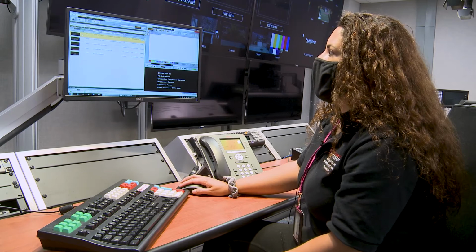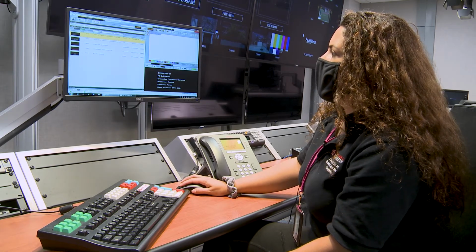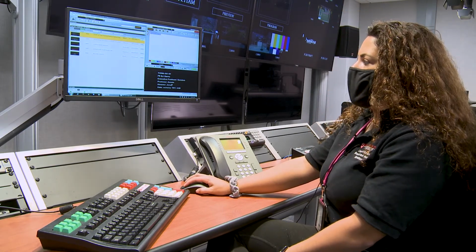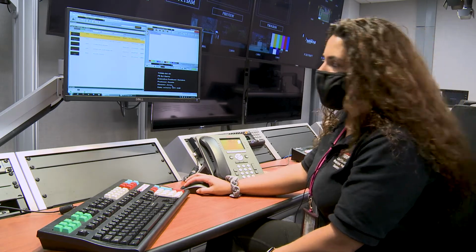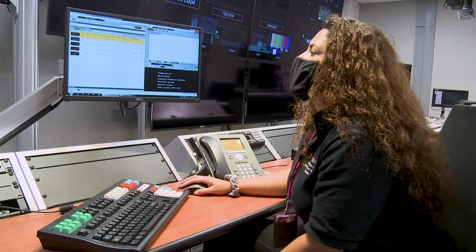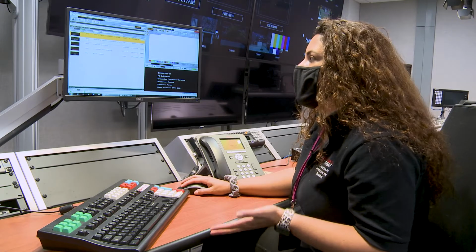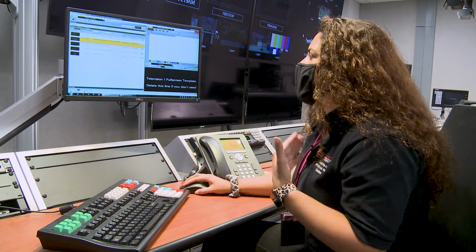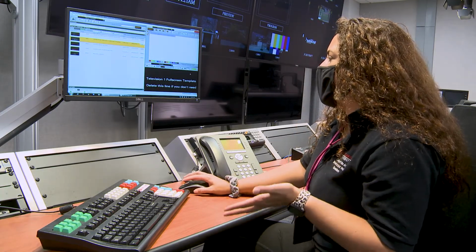Now if I double click on the second template that was there, you'll see that all my information has saved and transferred over here. Moving on to the next thing that you might need for your graphics is a title page. So we have this template title page.